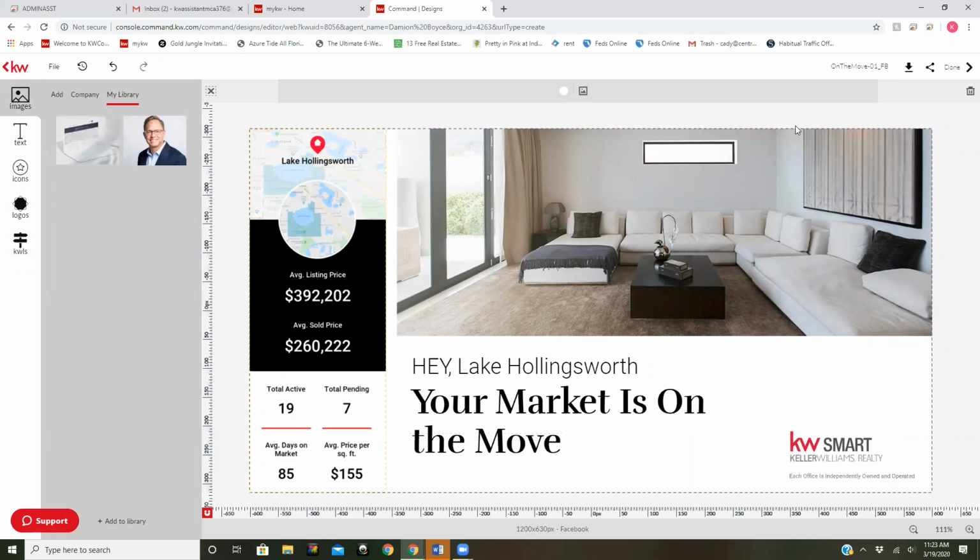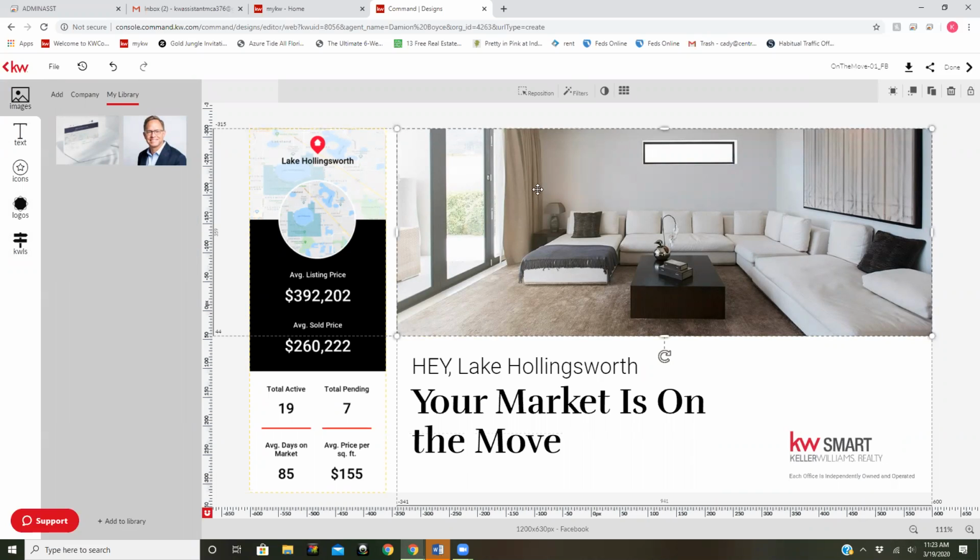So I'll move this again. This image can also be changed. If you find your own image or you want to switch it to a really pretty photo of Lake Hollingsworth that you have saved or that you Googled and found, you can replace that. And you can do that under My Library. Let me move this one more time. Under My Library, you can click add and upload from your computer any photos you'd like, or you can use any of the company's stock photos. Or you can leave the one in there that they have.